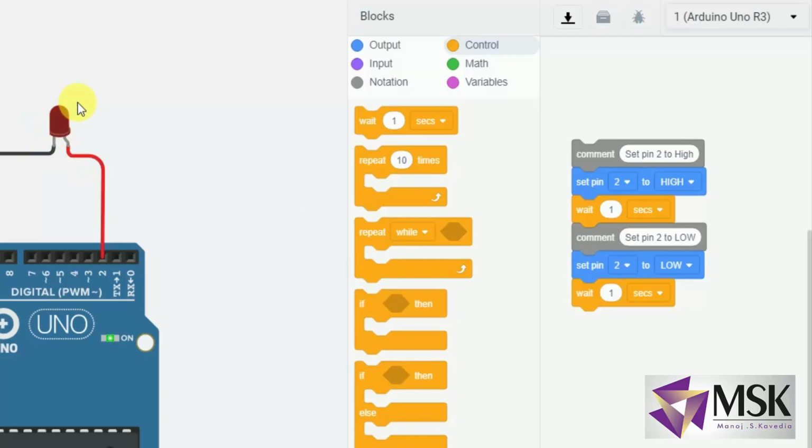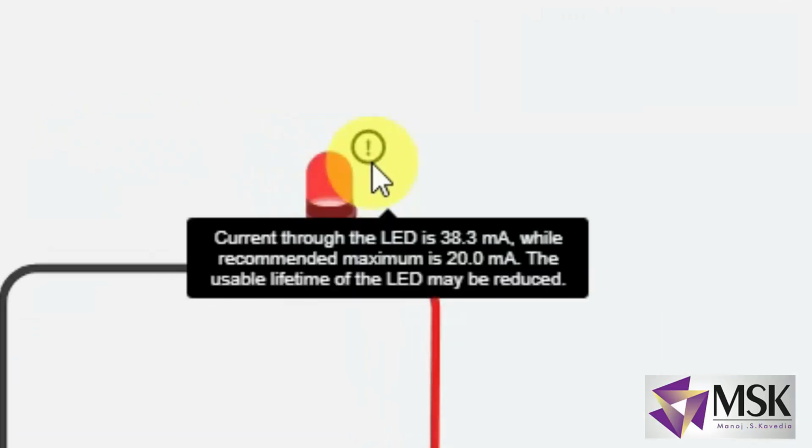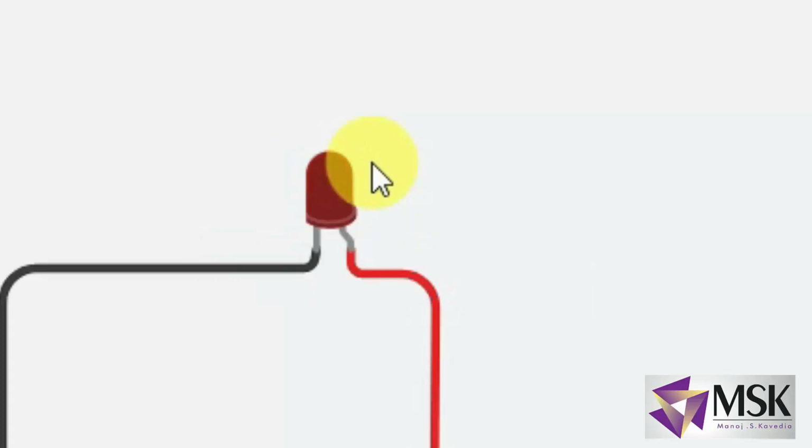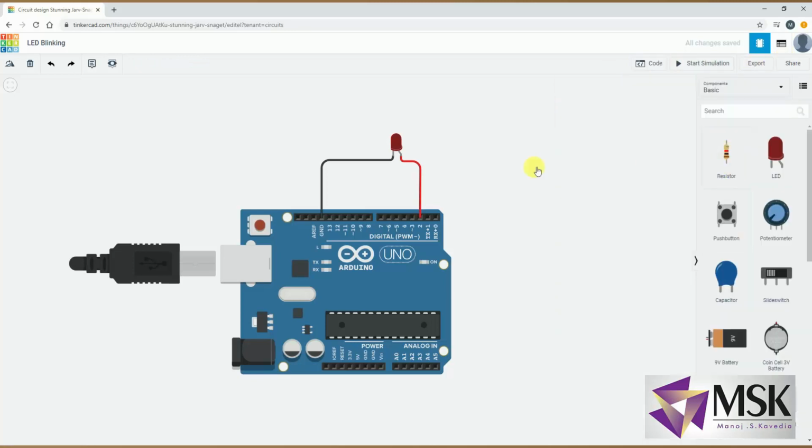It says the current through the LED is around 45 milliamperes, which should be around 20 milliamperes. So what I'm supposed to do is remove this error. This says that there is some high current flowing through it. So I'll stop the simulation. I'll go to the components and I'll take a resistance. Fine. And I'll add this resistance here.